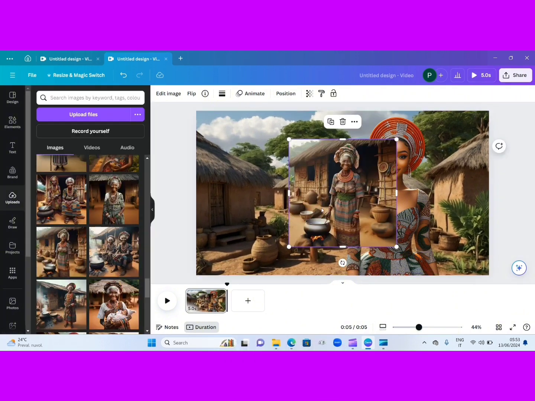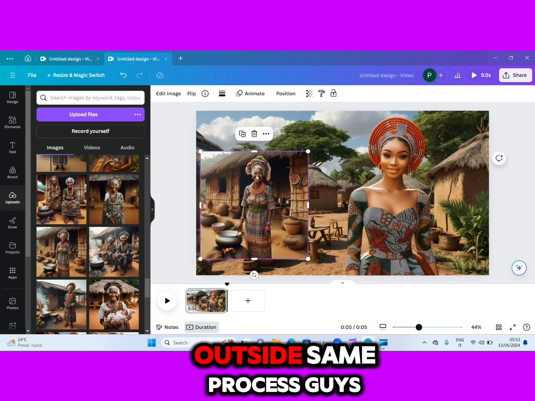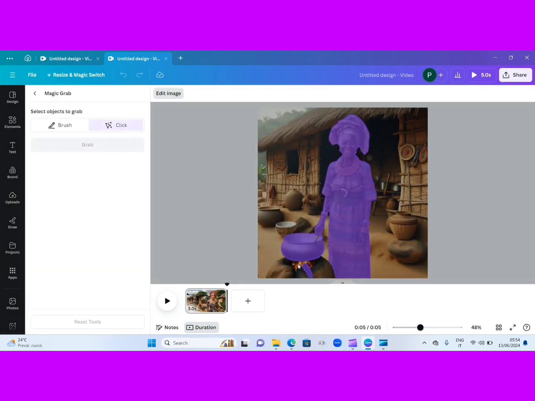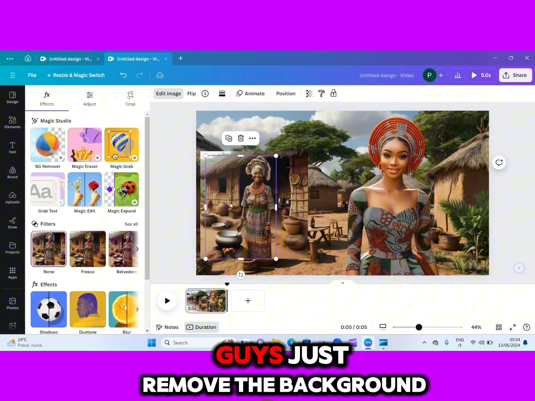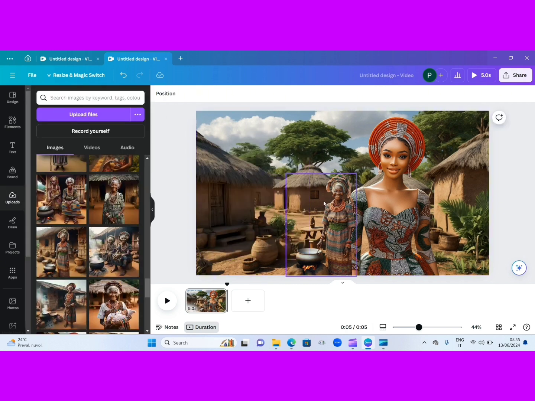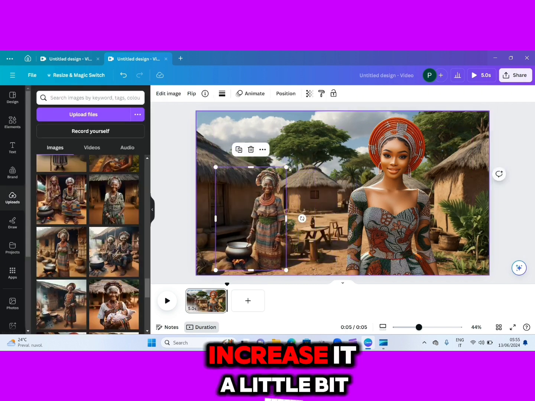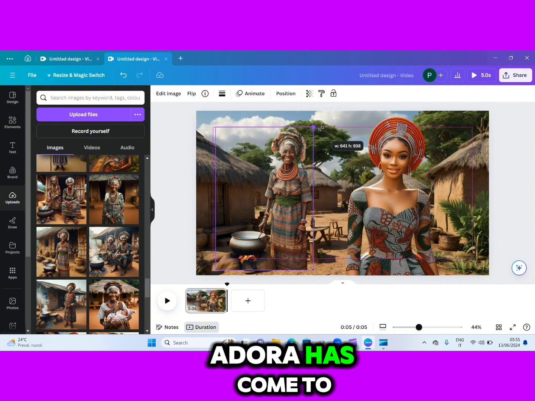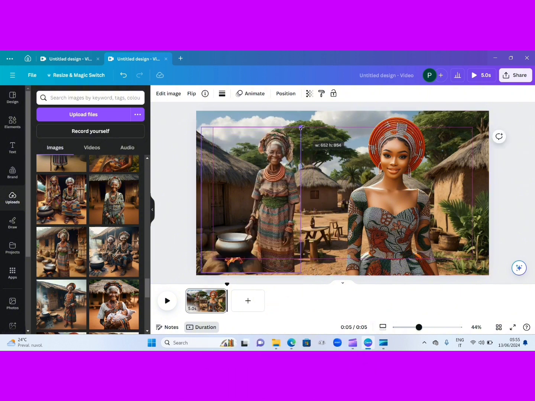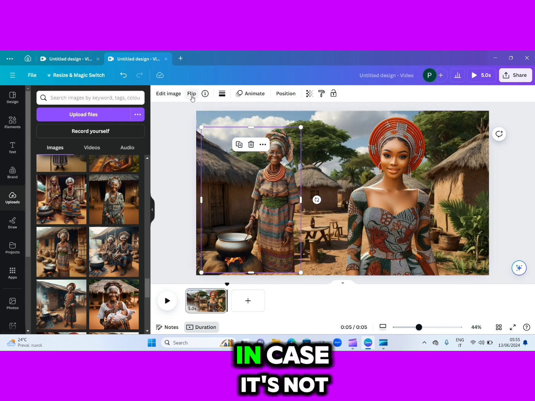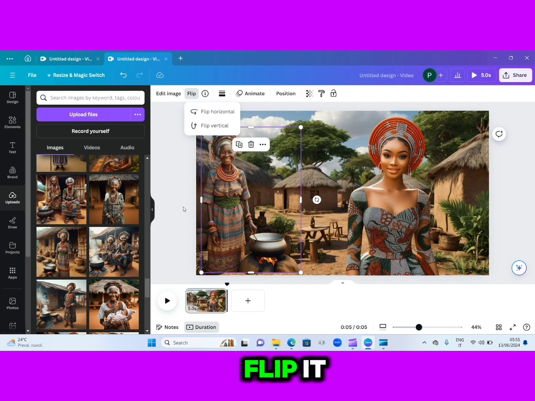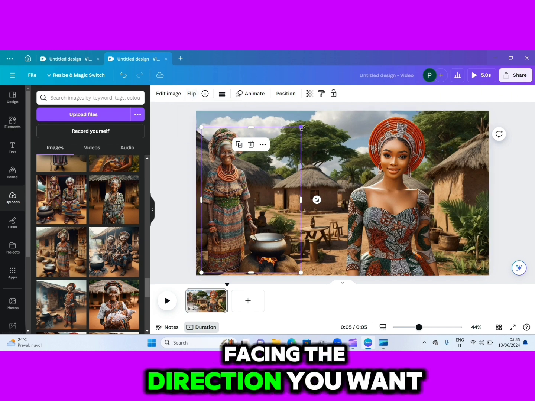Guys, same process. Put her grandma here cooking outside. Same process, guys. Okay, guys, just remove the background. Okay, increase it a little bit. Adora has come to the village to visit grandma. Guys, don't forget, it's also possible to flip the image in case it's not facing the direction you want. Just click on flip and flip it, and then it will be facing the direction you want.